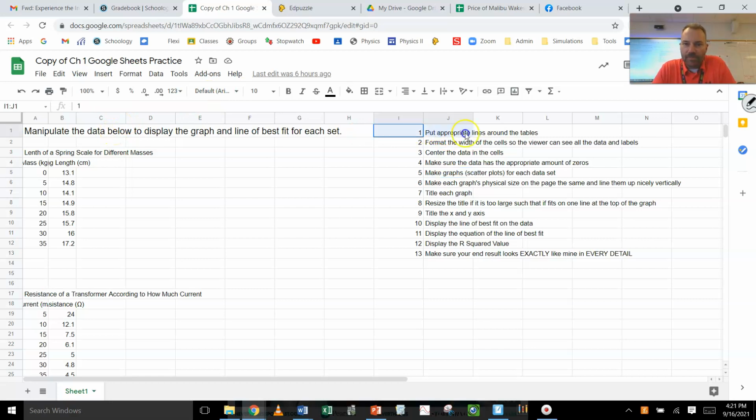So step one, it says put appropriate lines around the table. So what I'm going to do is I want to make a line underneath my titles. So I'm going to click over here on the borders. I'm going to make a bottom border. And do you see how there was a bottom line there? And now I'm going to make a line down the right-hand side. So I'll make a right-hand line like that.